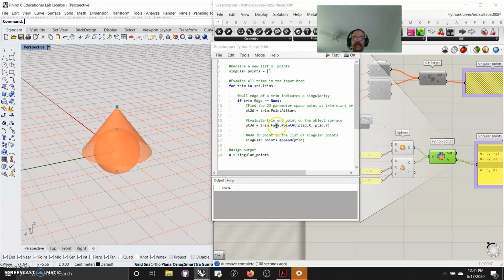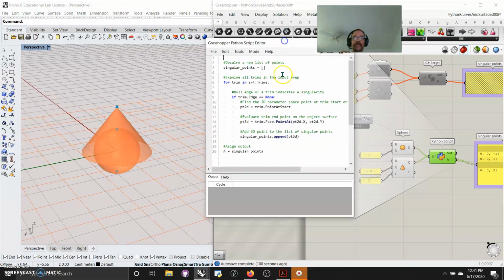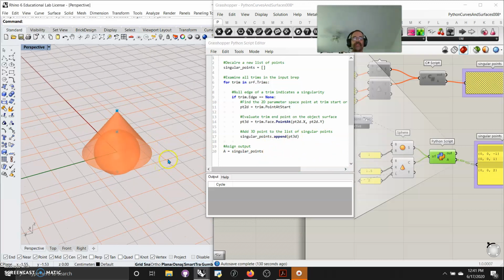That said, we'll stay with the Python script, having a little deeper look into it. The point 2D trim is going to be point at start. Point 3D trim is going to be point at point 2D dot x, attribute to x, and point 2D at y. So in the end, you append the list and you end up with A as the output, and you've got your singular points, and that's just adding 1, 2, 3 points to it. If that's not really making sense to you, then you're not shifting really into Python in your thinking.